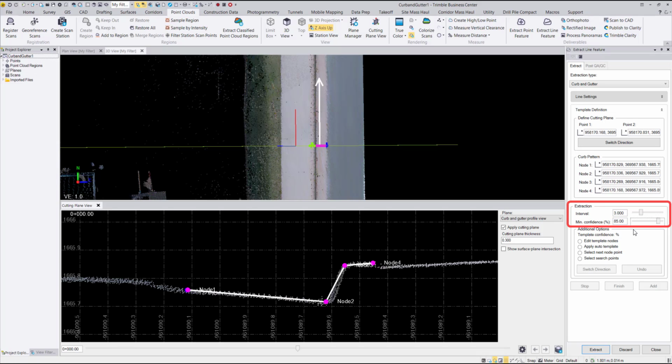Anytime the extraction process encounters an issue that causes the confidence level to fall below our input value, such as sparse scan points or a change in the curb and gutter profile, the extraction stops and options are enabled for you to continue. We can adjust the interval and minimum confidence value anytime the extraction stops.